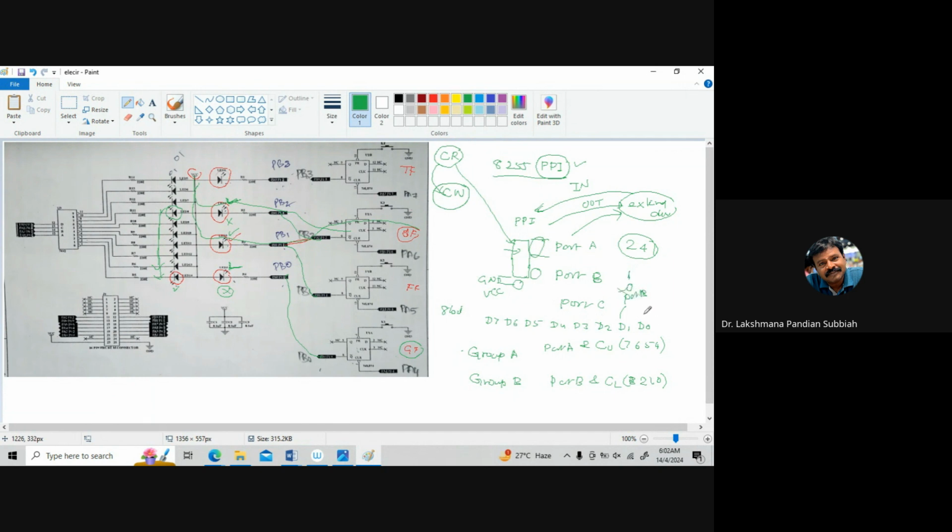Then this is for C lower. For C lower also, 0 is output and 1 is input. Now in which mode we operate, either IO mode or handshake mode, depends on this bit: 0 is IO mode, and 1 is handshake mode of group B.